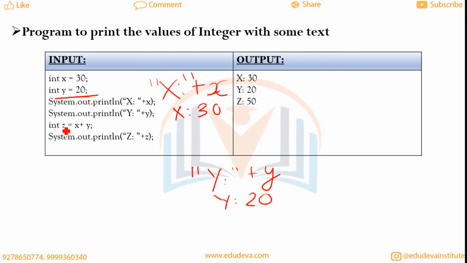In the next line we are defining the variable z with z is equal to x plus y. It means that the value of z will become 50, and as we have written z colon under the two inverted commas plus z, it will print the output as z colon 50.